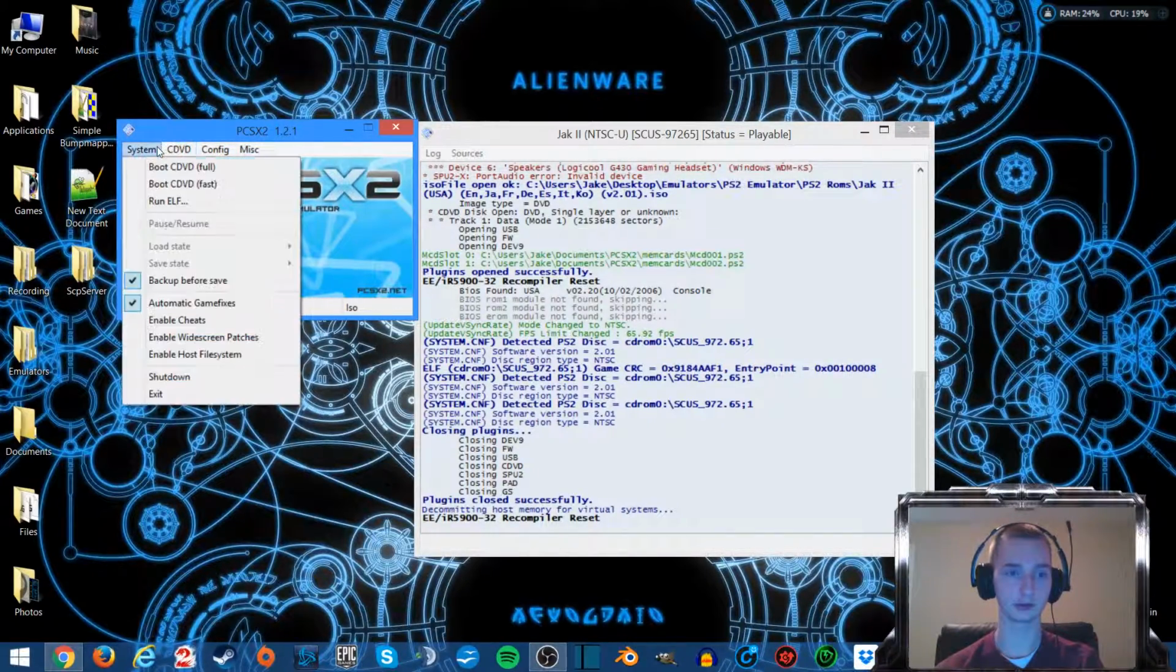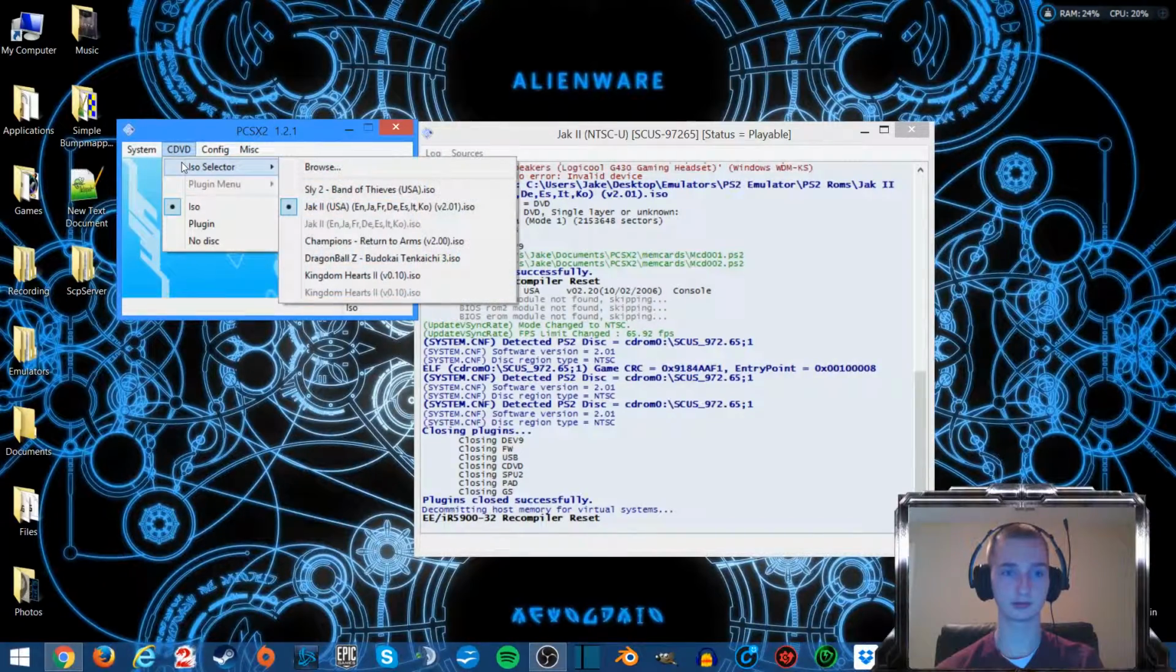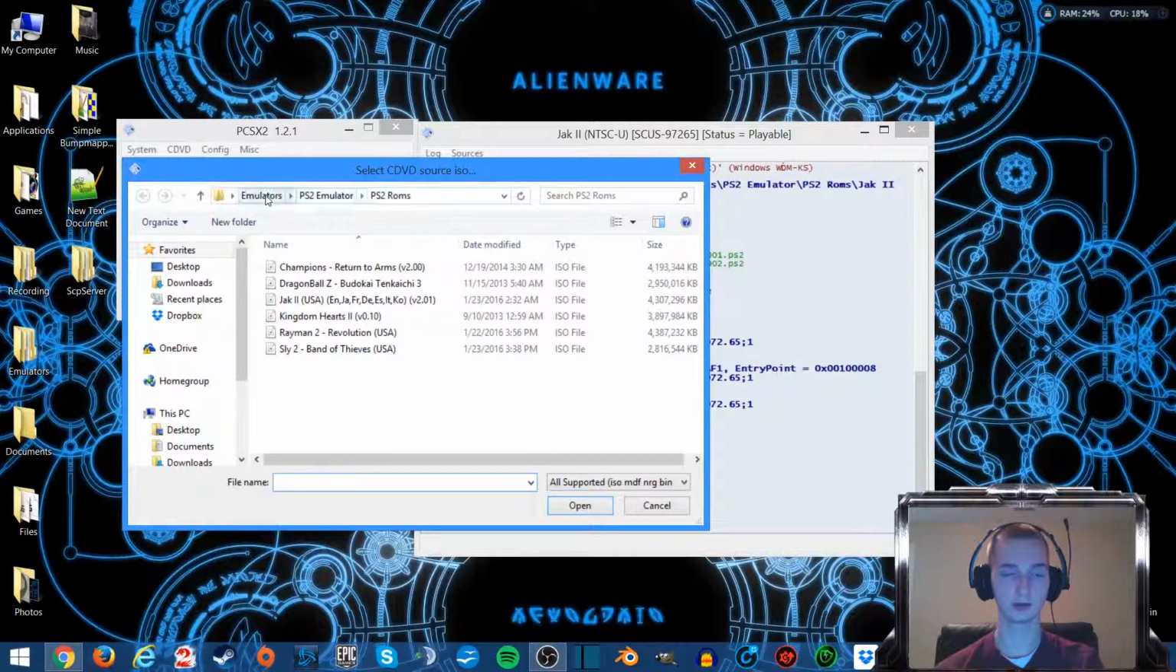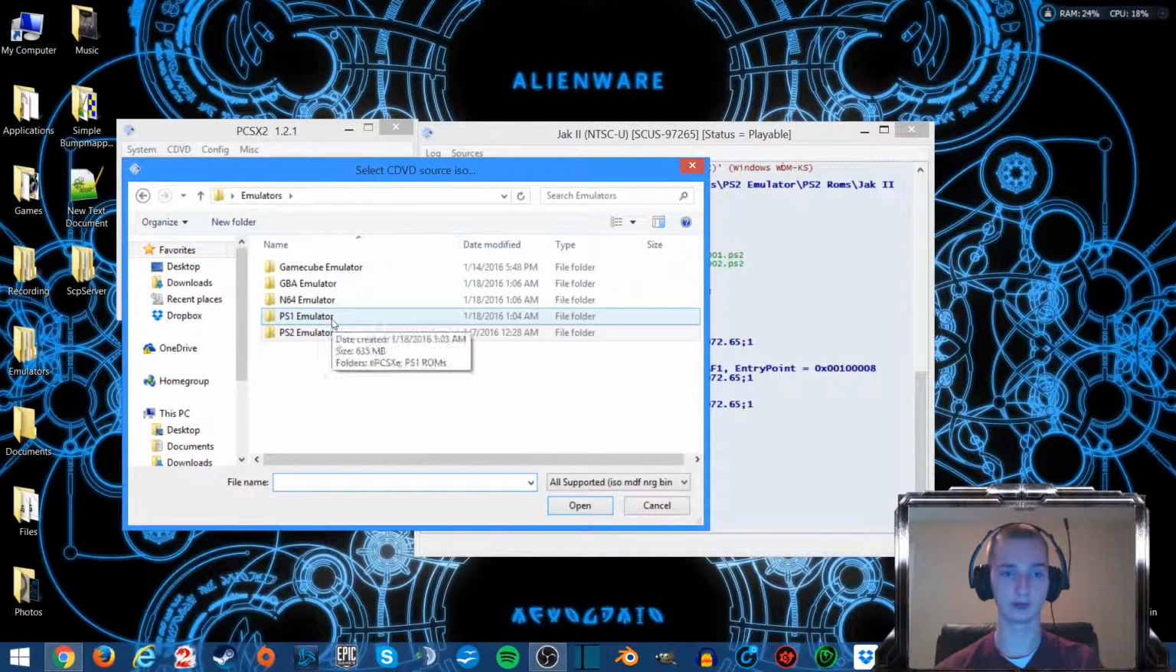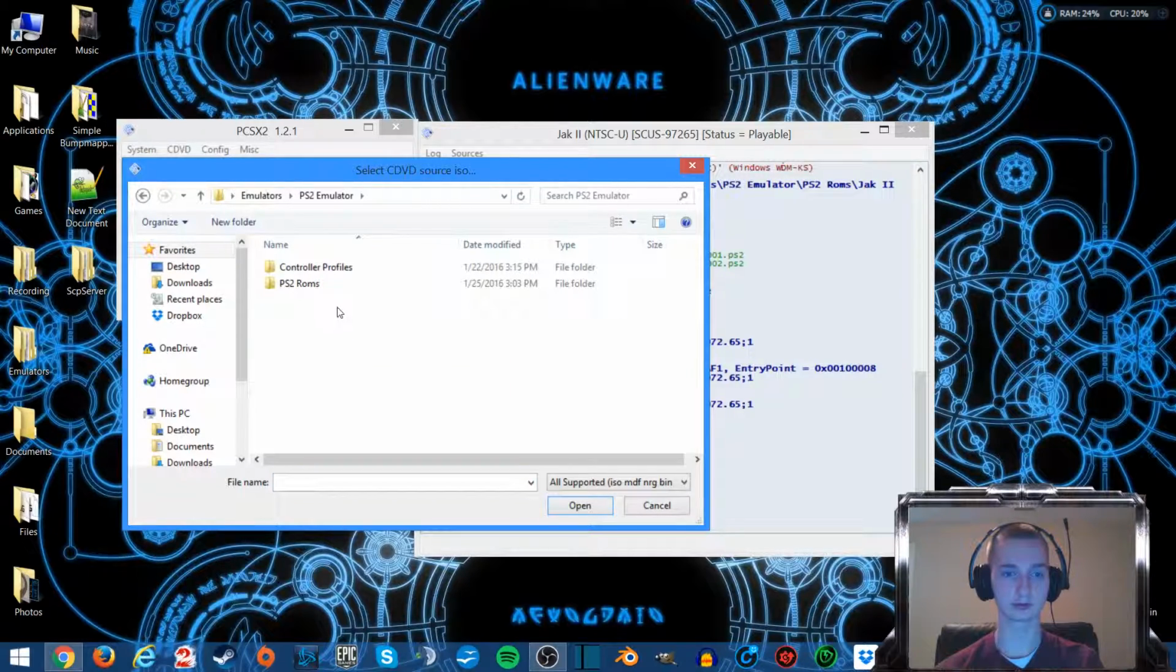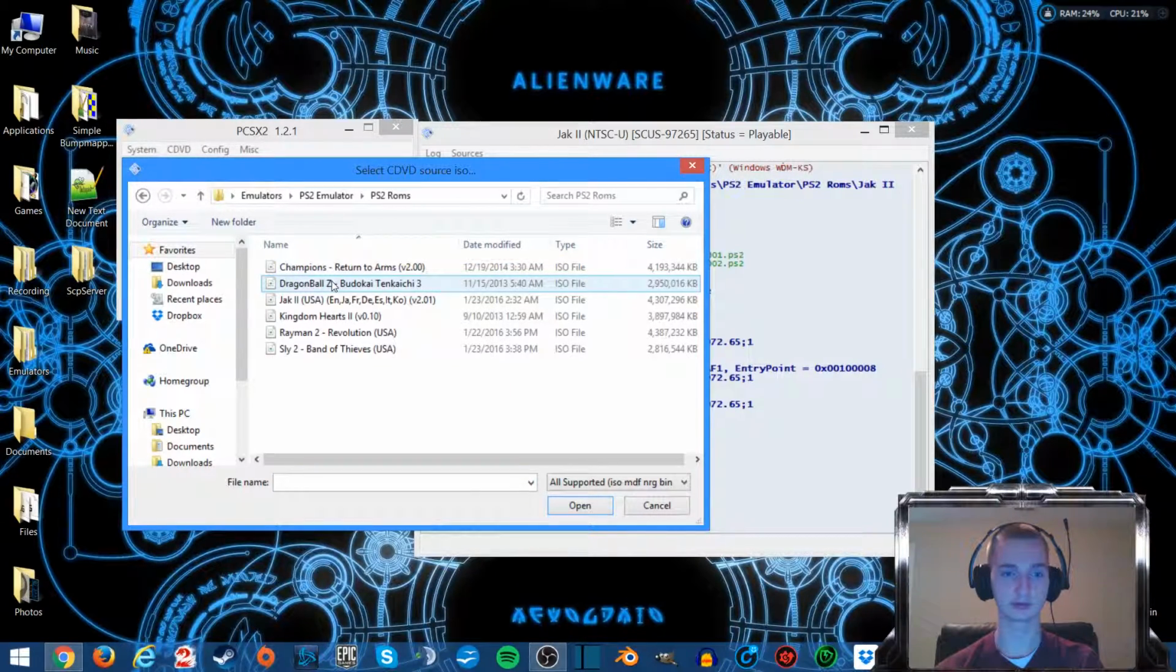So you're going to go to CDVD, go to ISO selector, click Browse. Now, you know how I'm very organized, and I go ahead and put all my ROMs in one place. So it's under PS2 emulator, PS2 ROMs, and then you choose the ISO that you want to play.